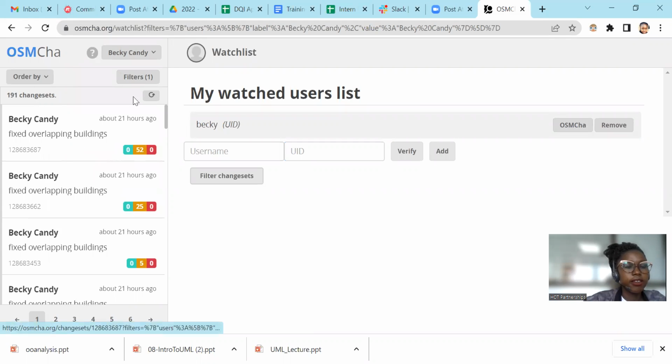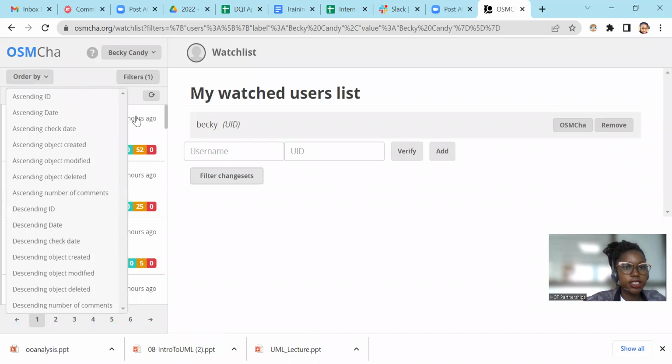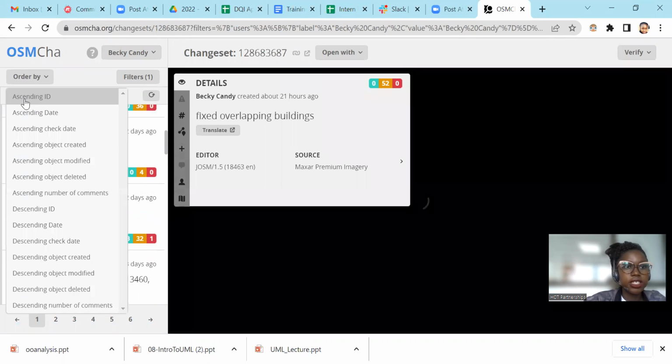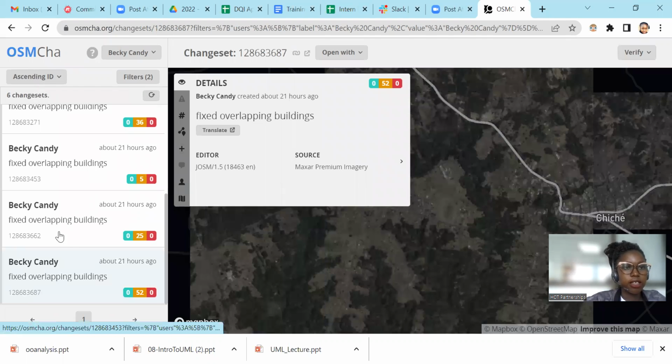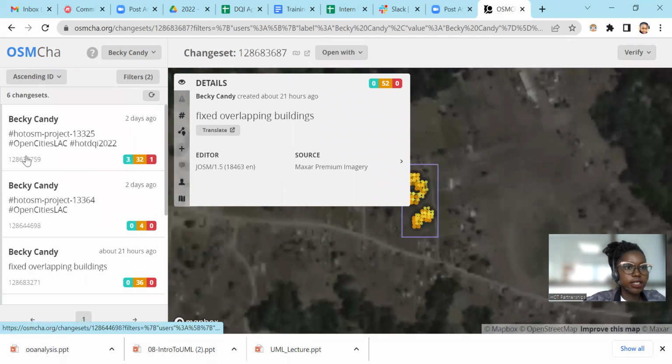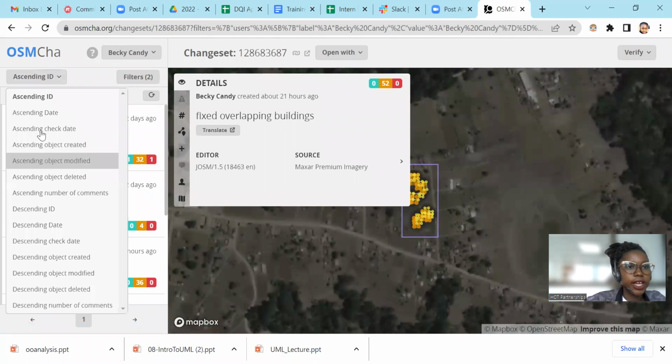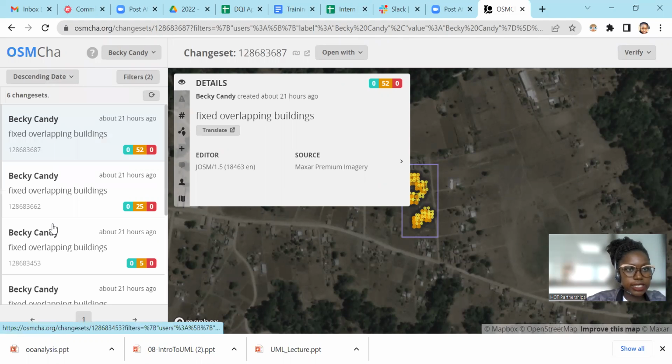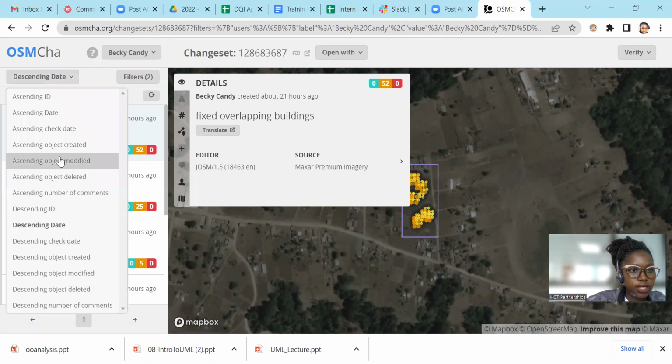Another thing I wanted to show you here is order by. Order by, you can arrange these change sets in different orders. You can arrange them in ascending ID. These are the IDs. Or you can arrange them in ascending modified objects, or ascending date, descending date. You can arrange them in all these according to your preference and your objective for checking the work.